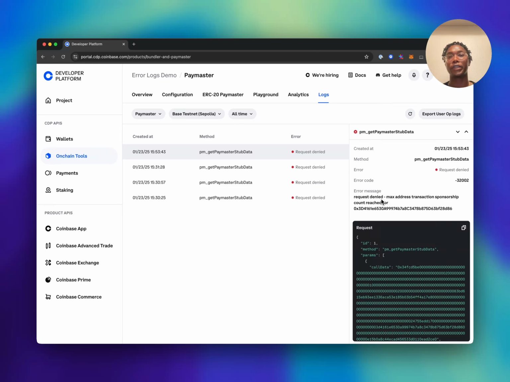Not all errors mean that something is working incorrectly. In fact, based on our policy and our configuration, we may have set the max amount of transactions or user ops to be a specific amount, let's say 2. And this particular user maxed out their sponsored transactions for a given time period, whether it was daily, weekly, or monthly.